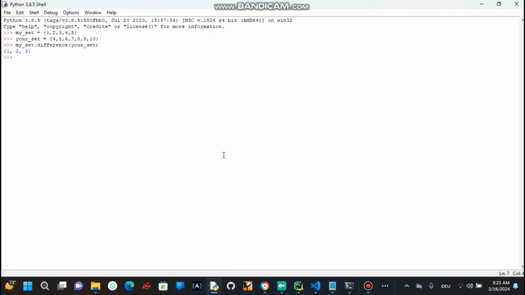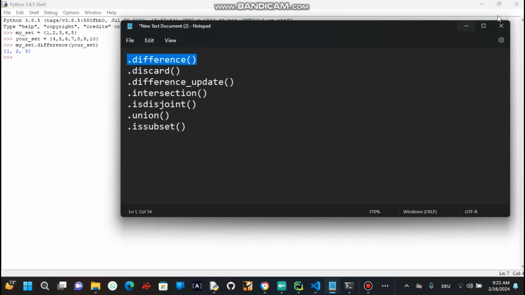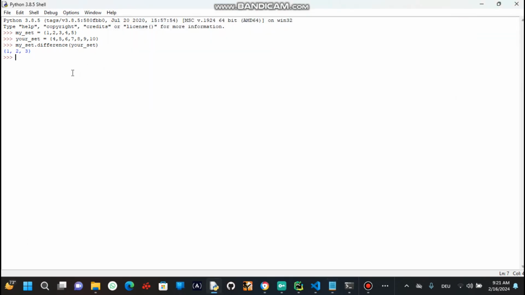The next one is the discard, and the discard is also pretty simple. So let's say my set dot discard, and discard simply means we want to remove an item from our set. So let's say in my set we want to remove 5. If we try to return the set, the set now has 4 elements, and here we removed 5. So that's what the discard does.